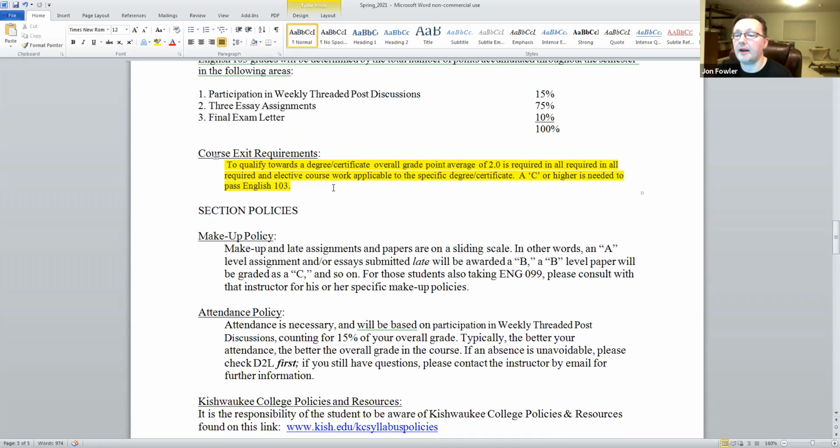Now, to qualify toward a degree or certificate, an overall grade point average of 2.0 is required. And the elective coursework must be completed in order to receive an applicable degree or certificate. A C essentially or higher is needed to pass the course.